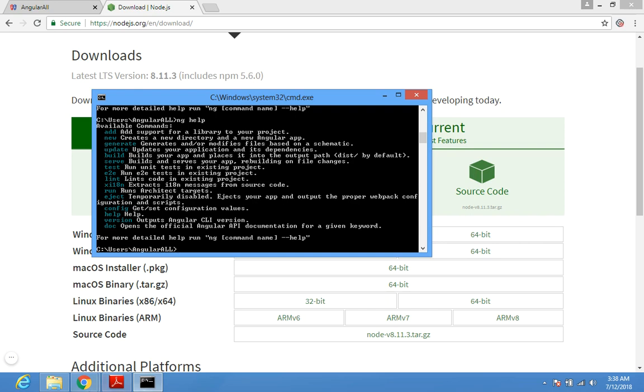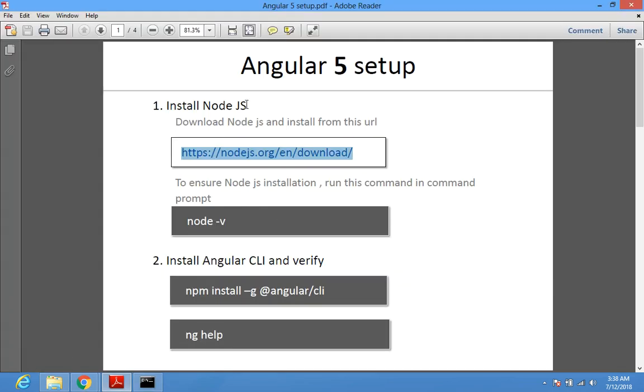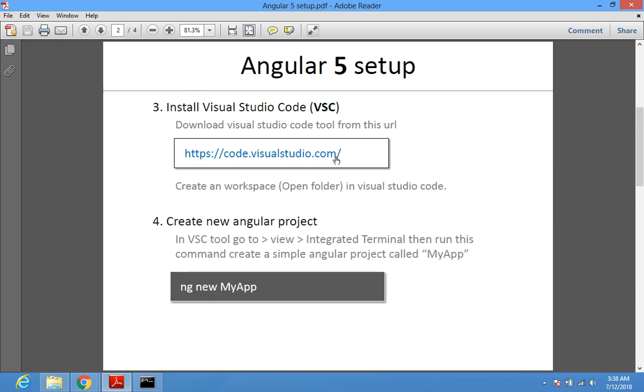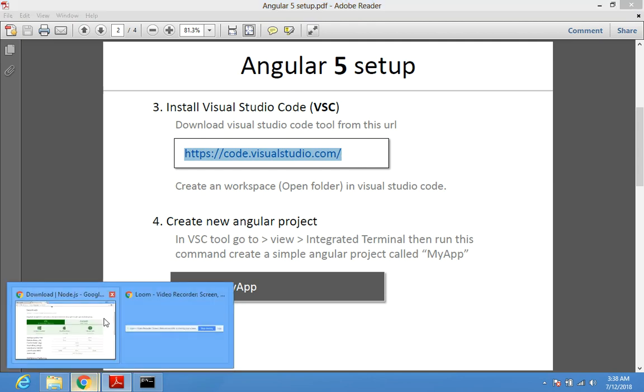Fine. So we have completed two steps. The first is installing Node.js, the second is installing Angular CLI, and we have verified that it is successfully installed. Then the third step is to install Visual Studio Code. To install Visual Studio Code, we have to go to this page, this URL.